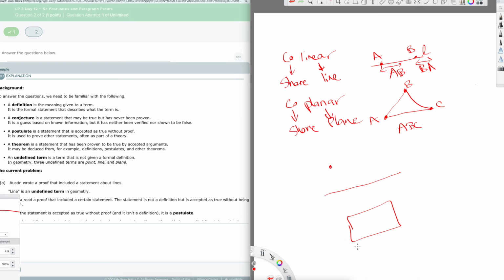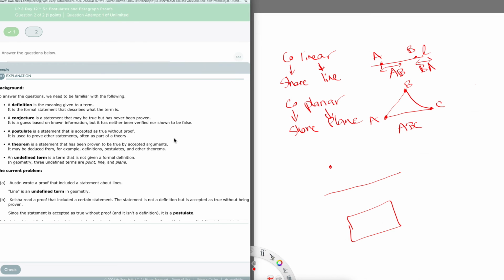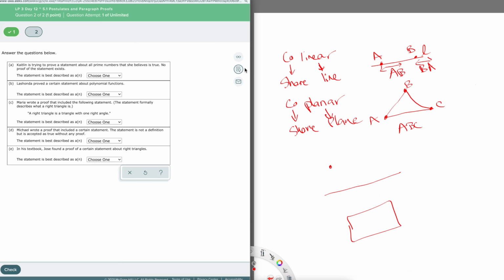It just makes it more conceivable for us to think about. So that's why these are undefined terms. We can think of them as a little bit imaginary. We imagine them this way so that we can kind of manipulate them and make more sense.